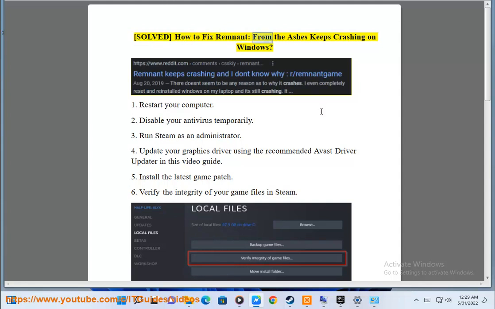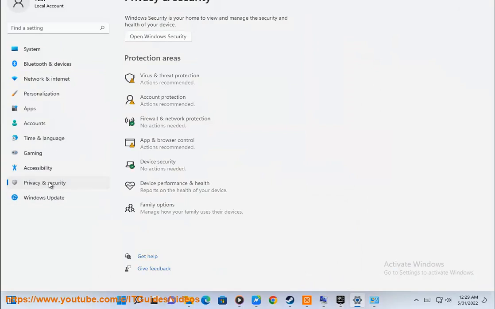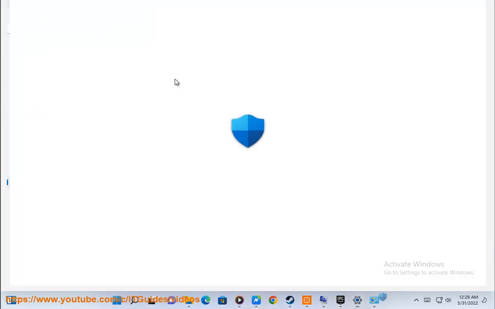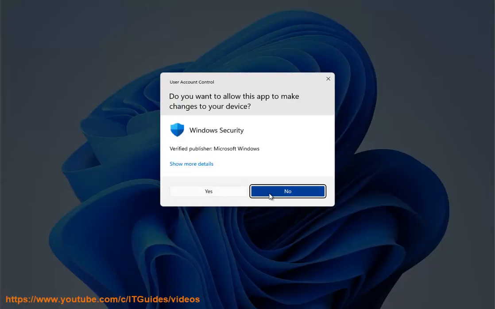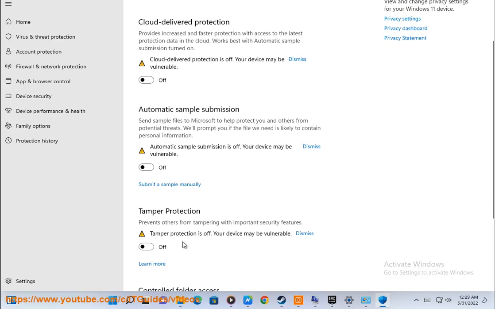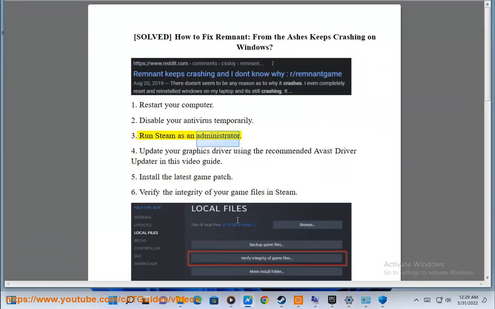How to fix Remnant: From the Ashes keeps crashing on Windows. 1. Restart your computer. 2. Disable your antivirus temporarily. 3. Run Steam as an administrator. 4. Update your graphics driver using the recommended Avast Driver Updater in this video guide.